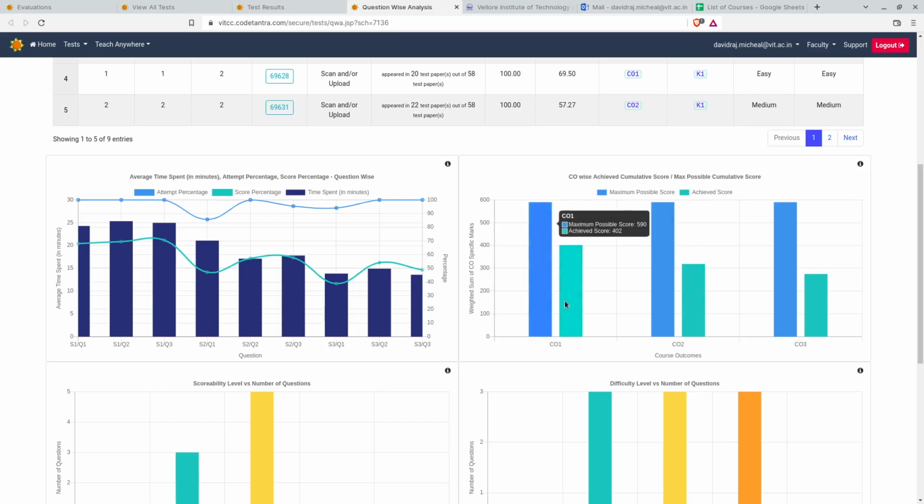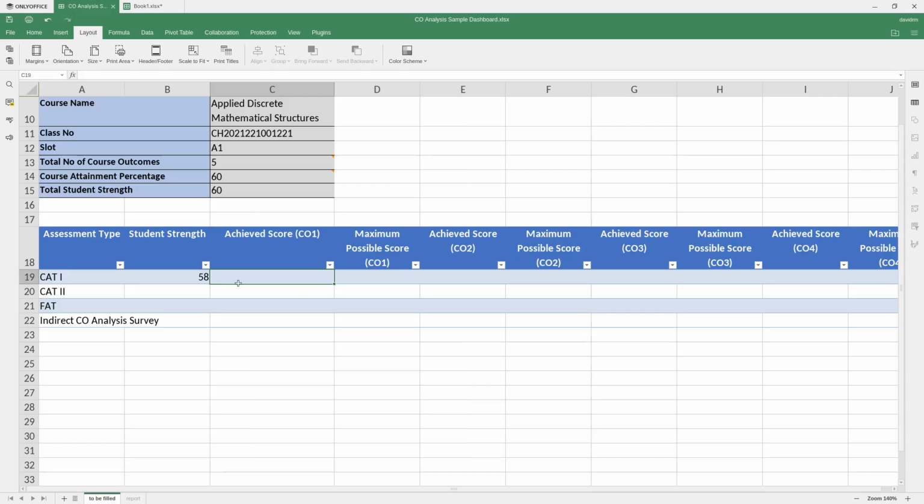Now you see there are two bars here for CO1, showing the achieved as well as the maximum possible scores. If you hover over it, you will see the number on top of it, right? The maximum score for me is 590 and the achieved score is 402 for CO1. So that's the number you have to put over here. You just write 402, and the maximum score is 590.